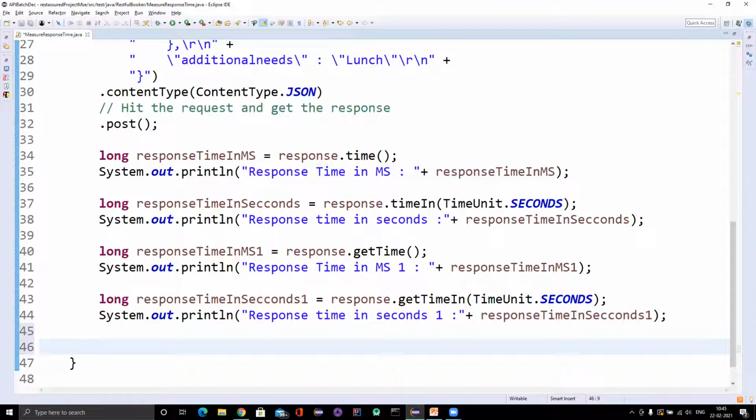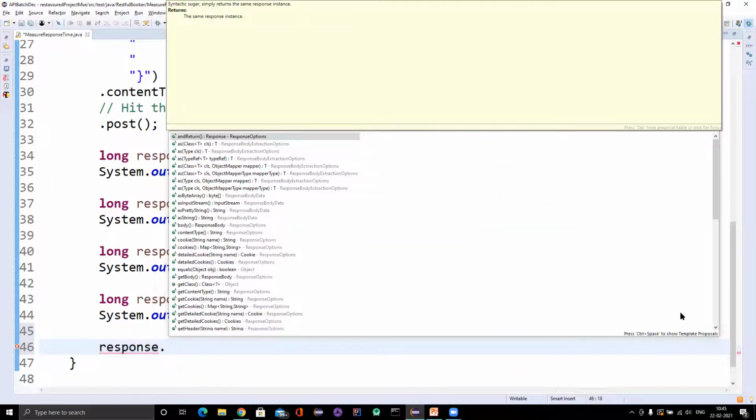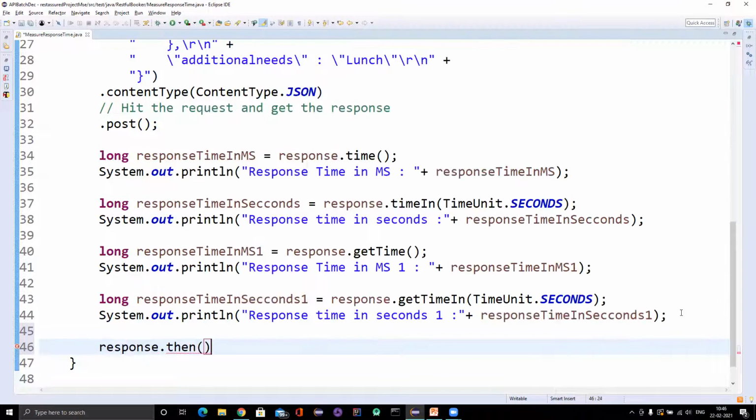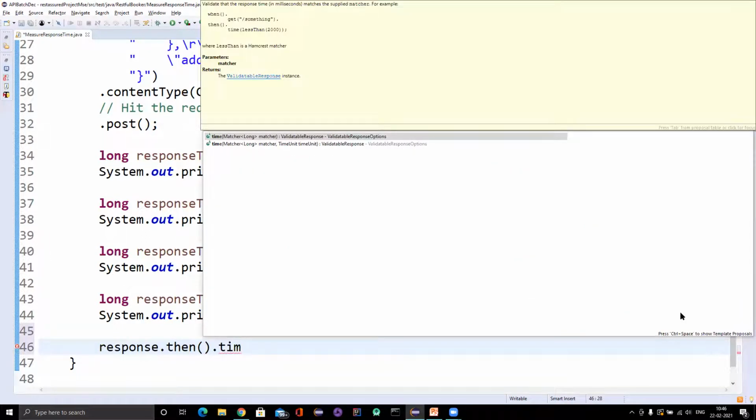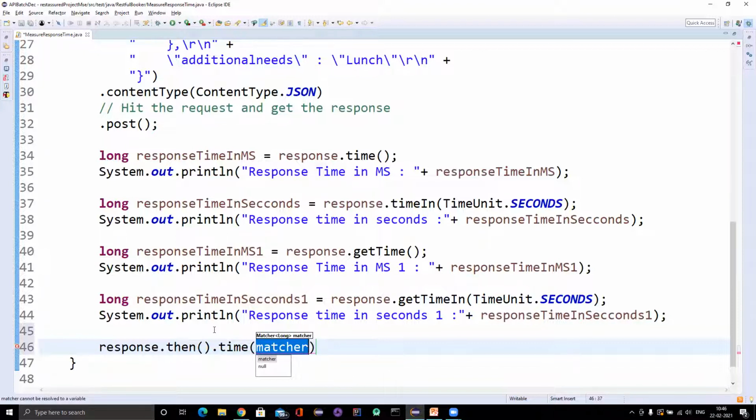What I'll do, we have the response already extracted. In that we have the then method. Suppose I want to verify that response time must be less than 5 seconds. So what I need to do, we can call the time method from here, because whenever you are doing this then, we get the time method. In the validatable response, we have the time method. In this time method, we can put some assertions. Assertion means we can put some Hamcrest matchers.